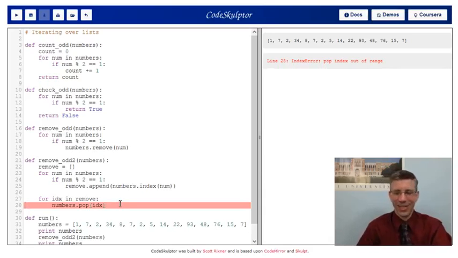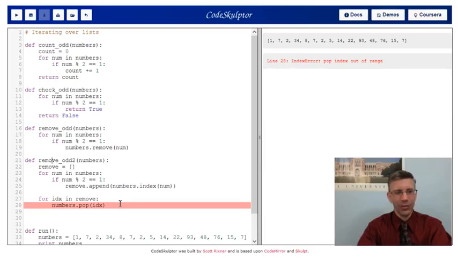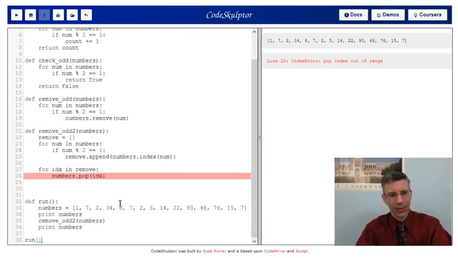So let's try instead to change this. Let's call it remove odd 3. Let's make a copy here so we can remember what that looked like.